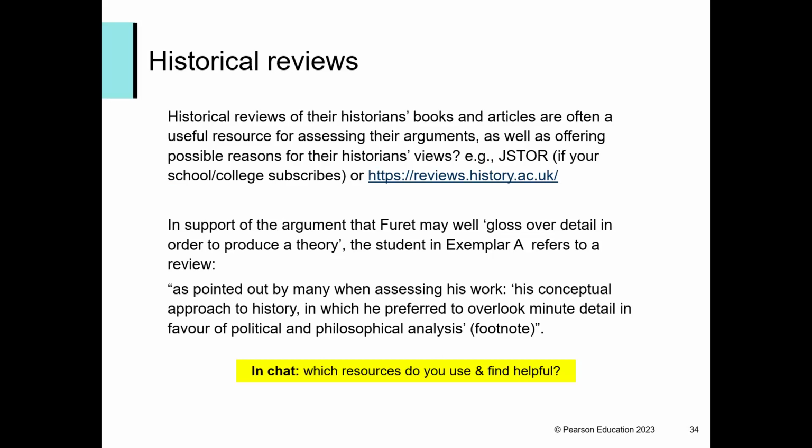Also, looking at historians' reviews of other historians' books and articles can be really useful for assessing arguments, but it can also offer possible reasons for their views, and again give students ideas of the kind of explanations they could be offering and the kind of analytical language they might be using. JSTOR, I've found very useful in the past. I don't know if your school or college subscribes. Also, we've got reviews.history.ac.uk. Please put into chat if there are other resources that you use and find helpful.